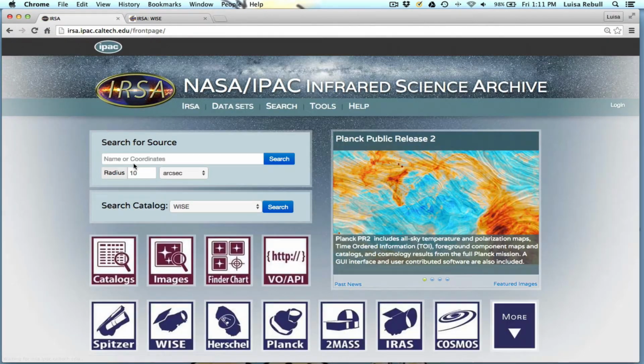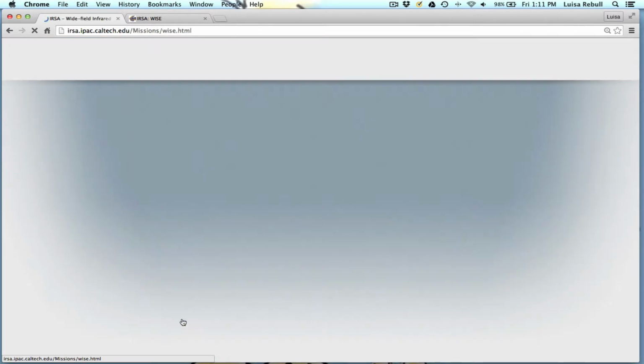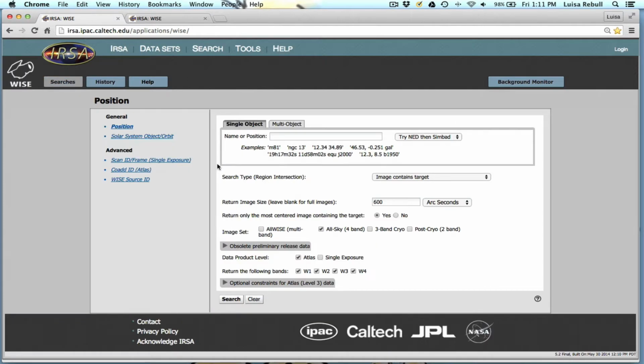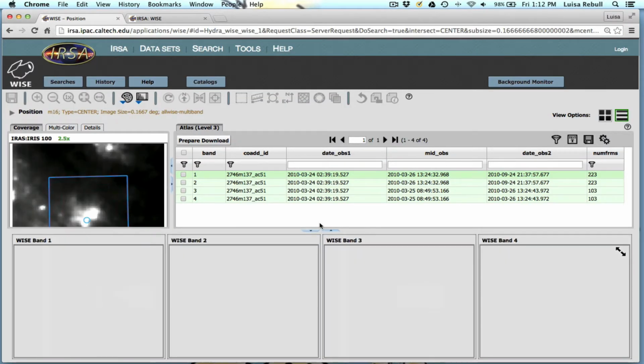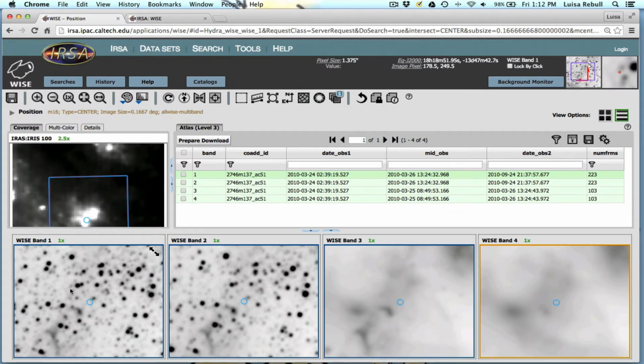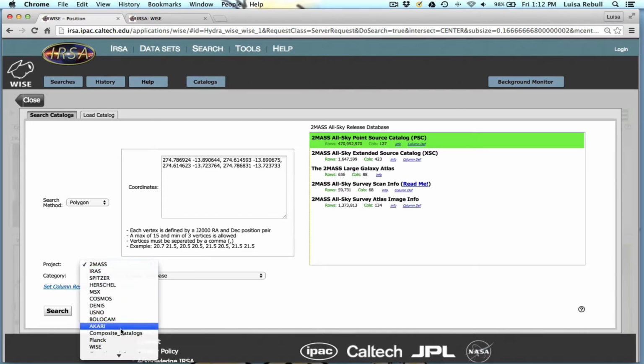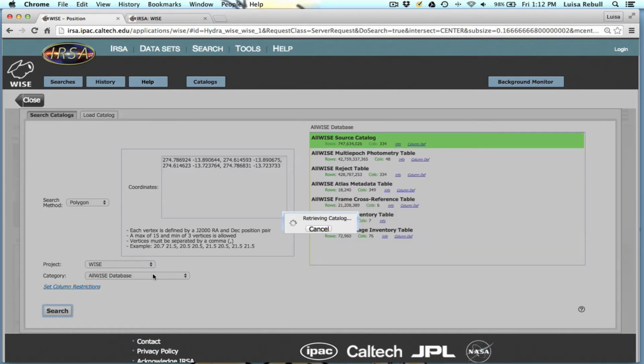Let's explore some of the other data sets at IRSA. WISE is an all-sky survey. Its interface, again, looks very similar. You type in a position or a name. You put in your search parameters. In this case, let's get all WISE data, not all-sky data, all 4 channels. Search. It goes away. It comes back with data from all 4 WISE channels, 3.4, 4.6, 12, and 22 microns. As for the other tools, you can search in catalogs and overlay the sources on the images that you get.